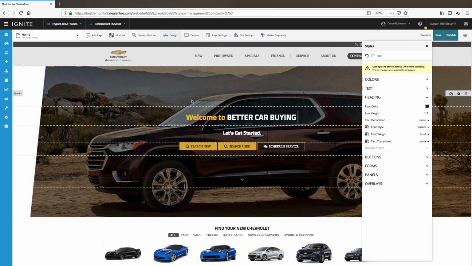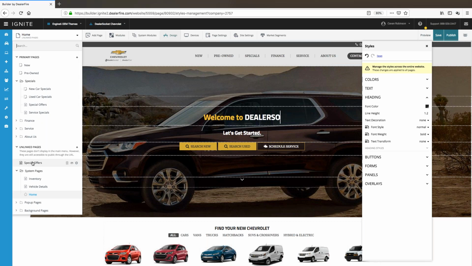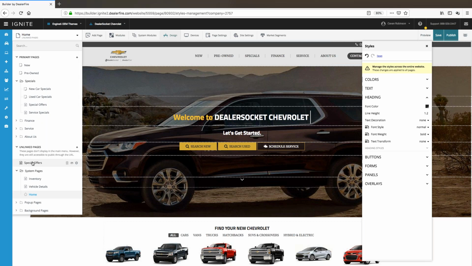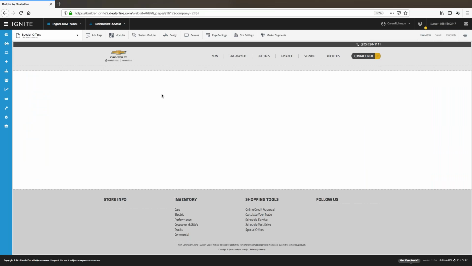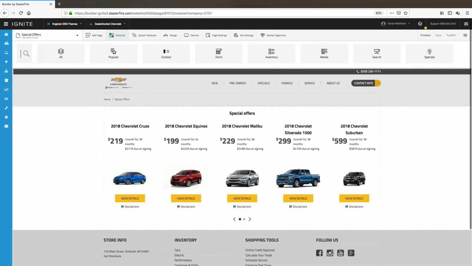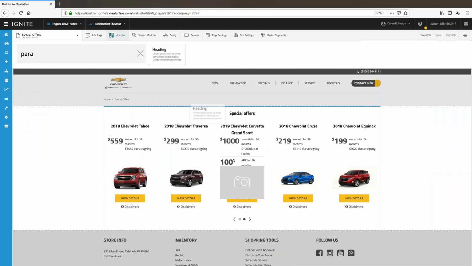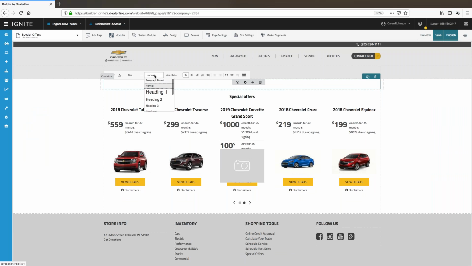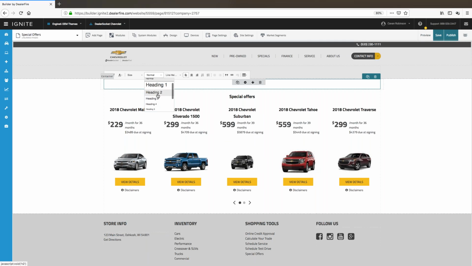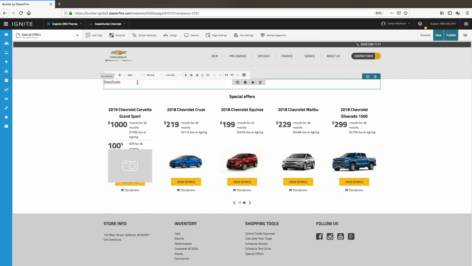And basically just to show you what that looks like, let's go into a special offers page. I'm going to close out these changes. And if I were to drag a paragraph module onto the page, access that from my module gallery and drop it into place, you can see here within my WYSIWYG editor that I have the ability to actually select, should this be an H1, H2, H3, H4, H5, all the way down to H6. So I'm just going to put in Dealer Sockets, Engine 6 training.